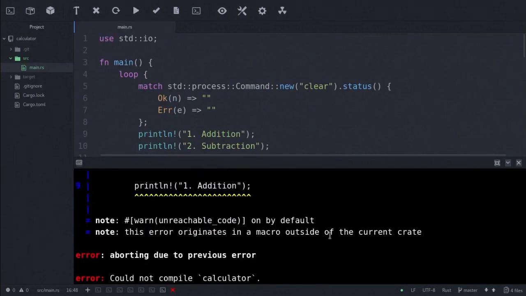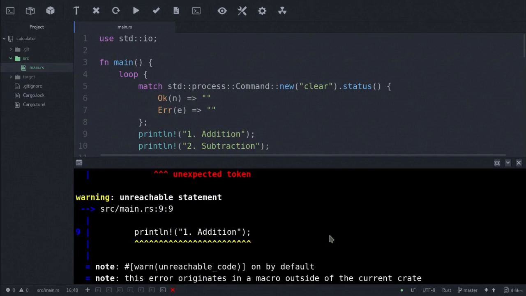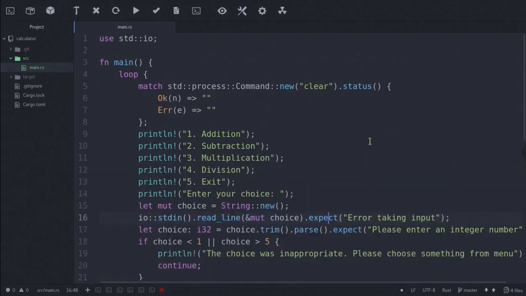Okay, something is wrong with the program. Println, what is wrong? Unreachable statement. Why is it unreachable? Oh, okay, forgot the comma there to separate the cases. Try again.